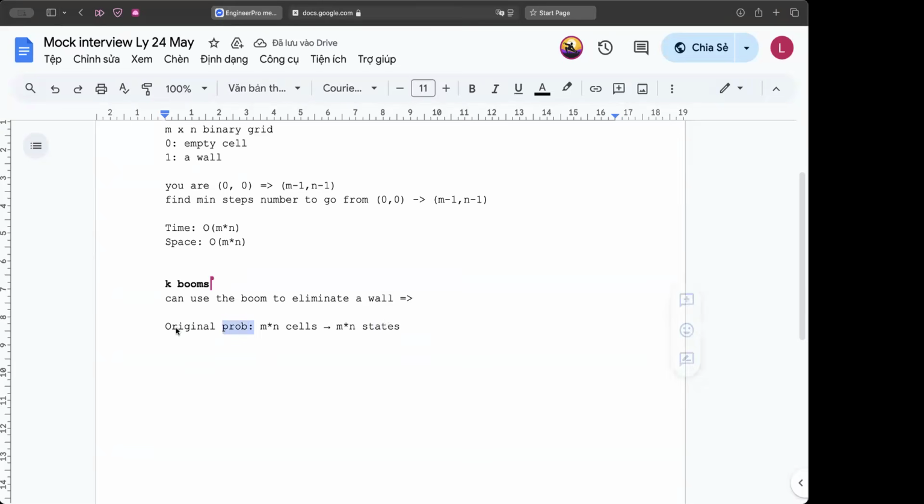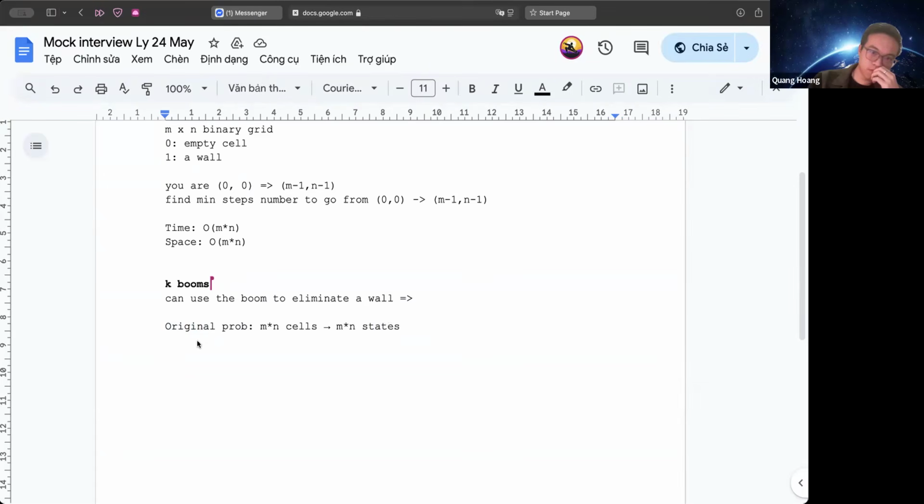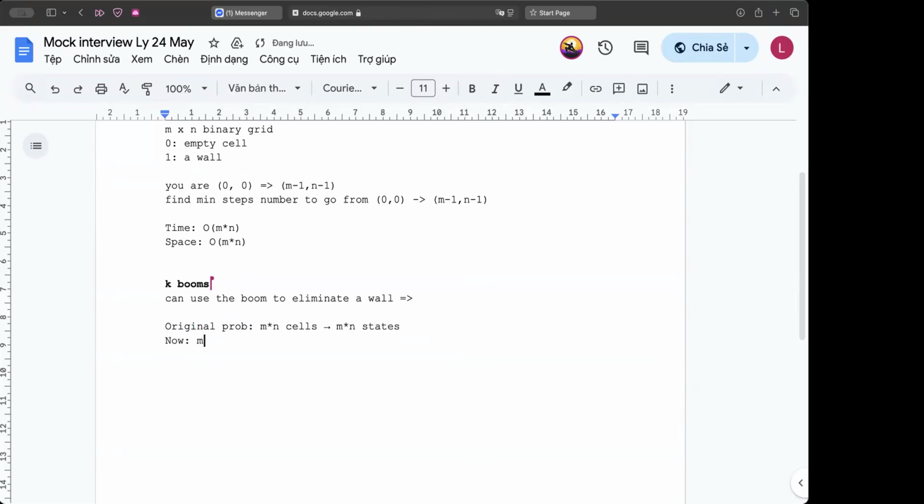It means that when the BFS reaches a cell, it also wants to know how many bombs it has used. Let me write it down. m times n, so that will be m times n times k states.